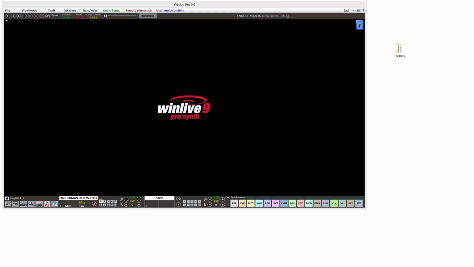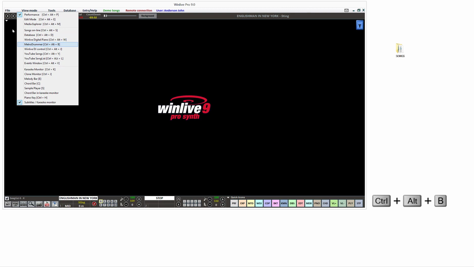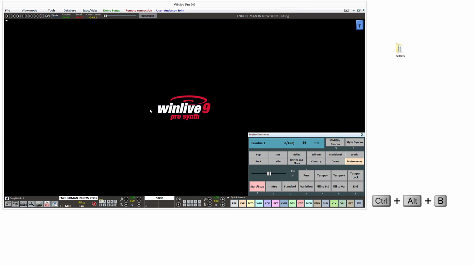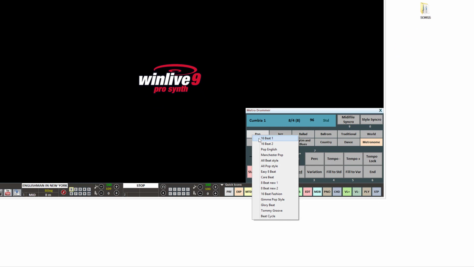For musicians, and not only, we have a proper drum machine that can play various rhythms in order to play songs live. For example, it's possible to play a song while viewing the scrolling lyrics and at the same time playing a rhythm. Let's listen to some fills and variations.